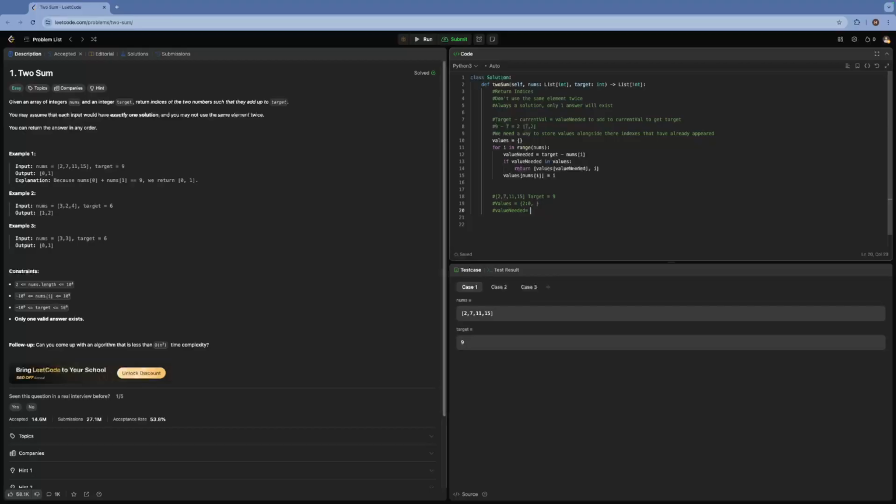So next iteration, current nums I is 7, so value needed would be 9 minus 7, which is equal to 2. We see that 2 is in the dictionary, so we can return values at value needed, so value needed is 2, that would give us 0, and I, so I is currently 1. So yeah, that would be the right answer in this case.